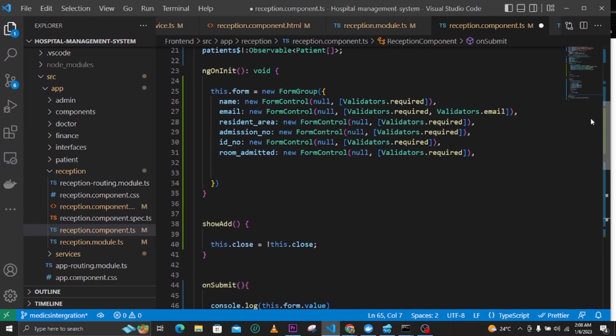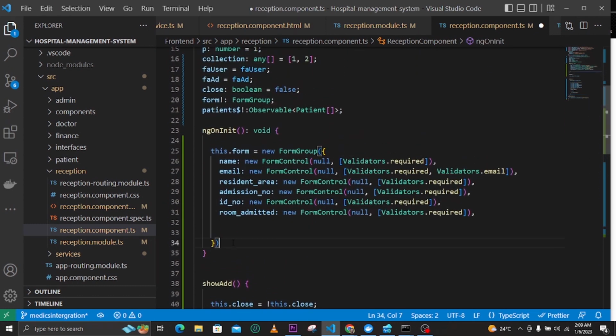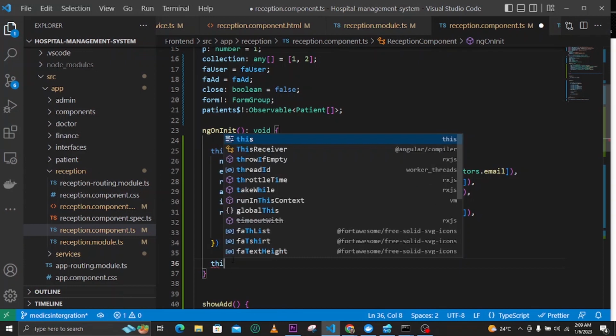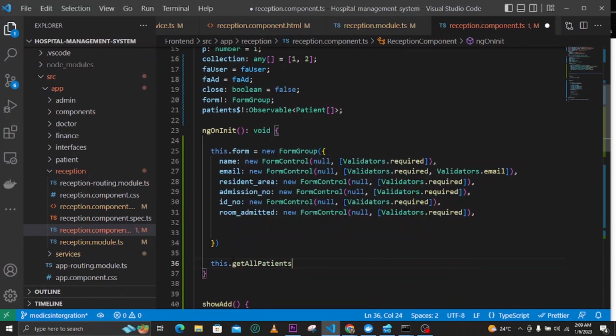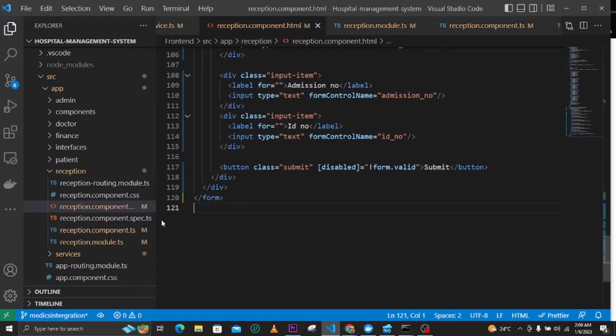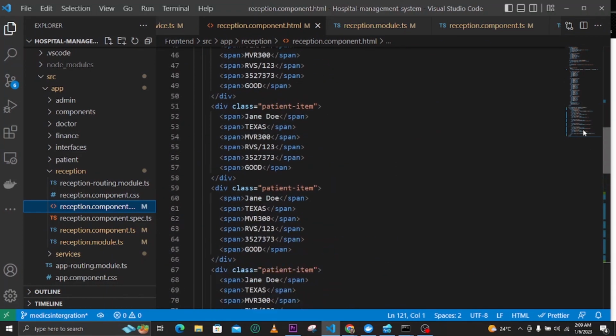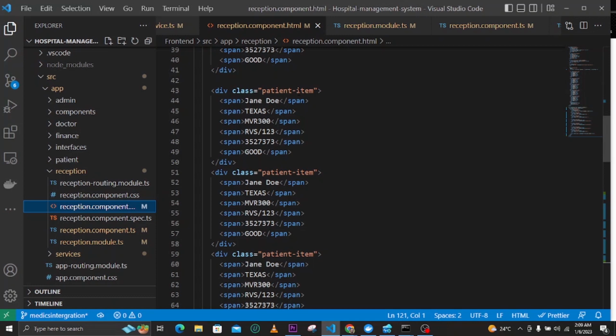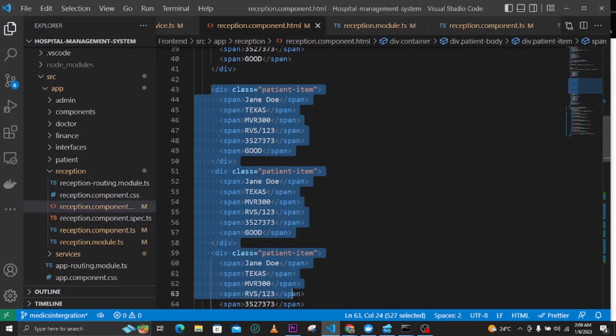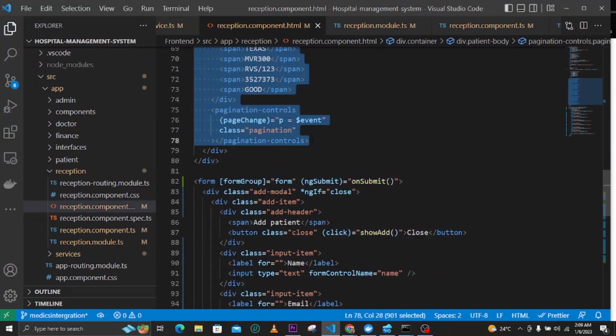And now inside our ngOnInit here, we need to call this method. So we just say this dot get all patients just like that, and that will be okay. Now we need to use that data that is coming from our database and loop through it and paste it here. So I just remove this data that we had coded here. Remove until here, I think, until here now. I think here is okay.